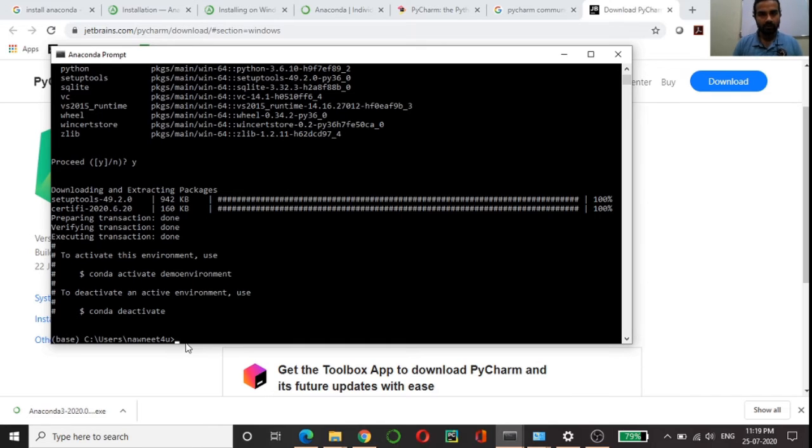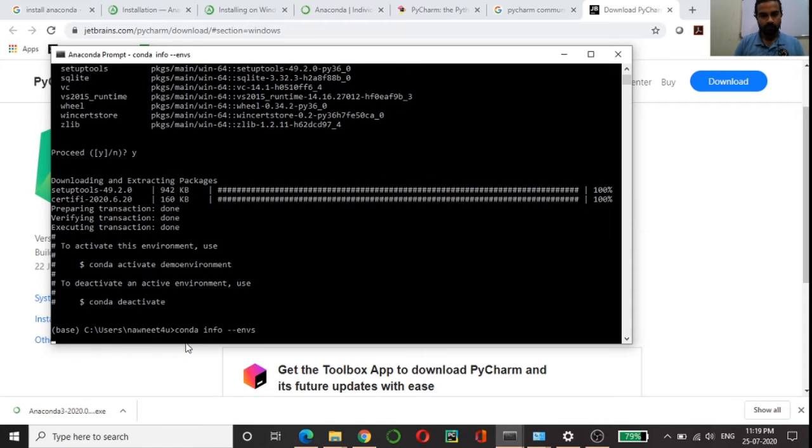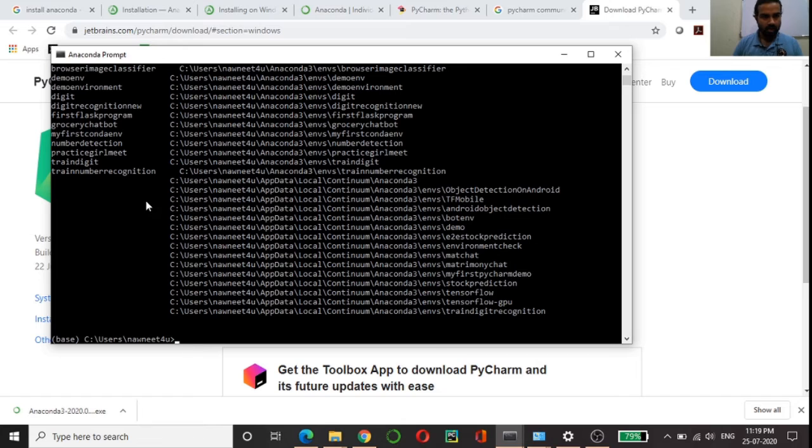Now to check whether your environment is created successfully or not, you can do conda info --envs. This will list all the environments which you have created till now, and whatever we have just created should be listed here. Yeah, here it is, demo environment. You can see. Now we need to activate that environment.